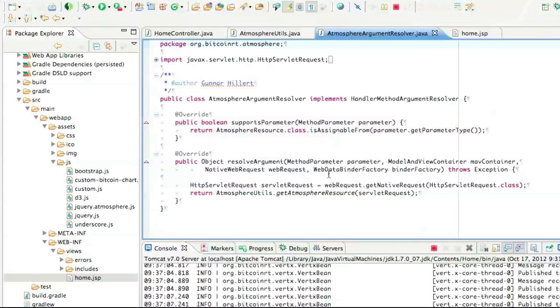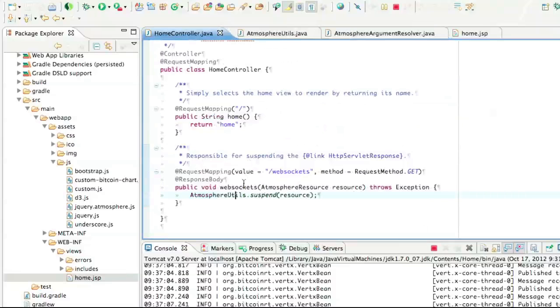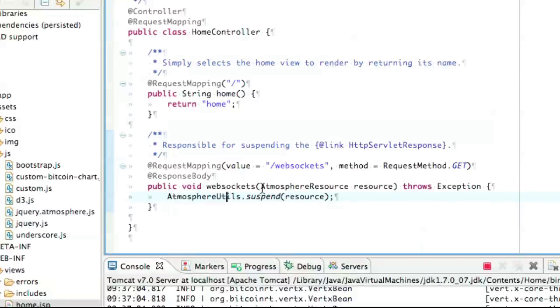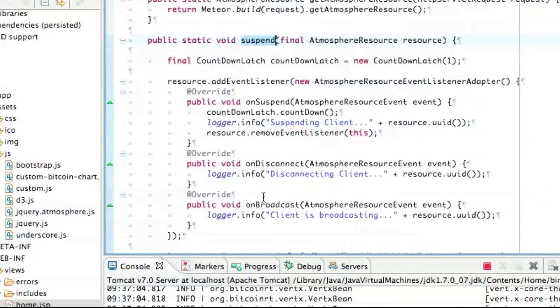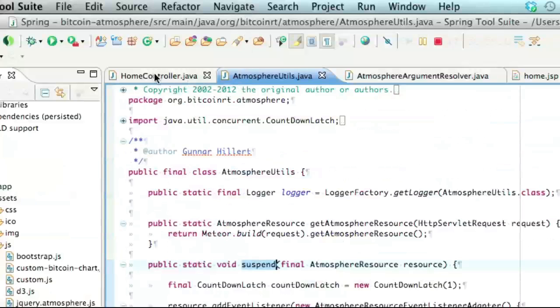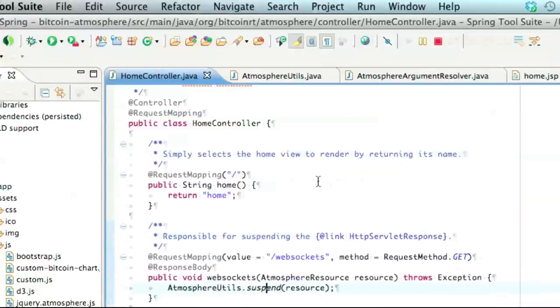That basically allows me in my controller to inject your Atmosphere resource. And the Atmosphere resource, that's basically, if you connect to your container, to your server, you create an Atmosphere resource, which itself can have events. So we have a little Atmosphere utils in here where we actually do the suspend, create an Atmosphere resource event listener, and then can act whenever messages come in. We have the unsuspend here. We have an on disconnect, on broadcast, etc.